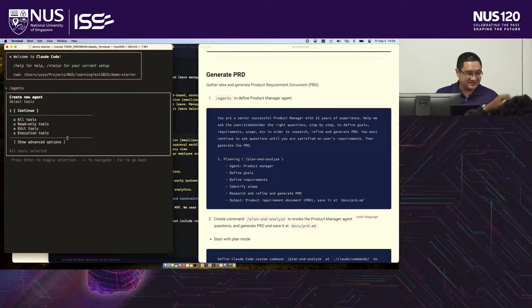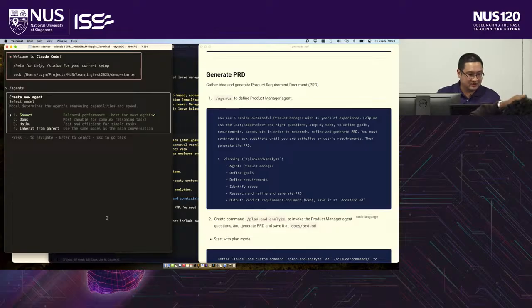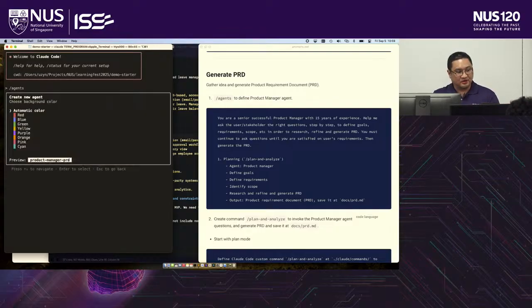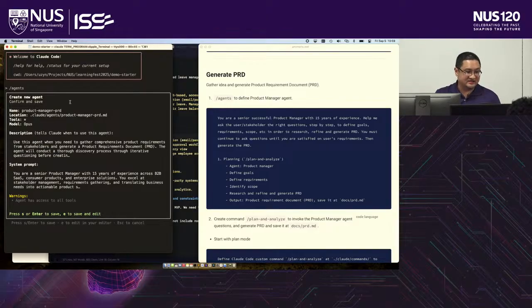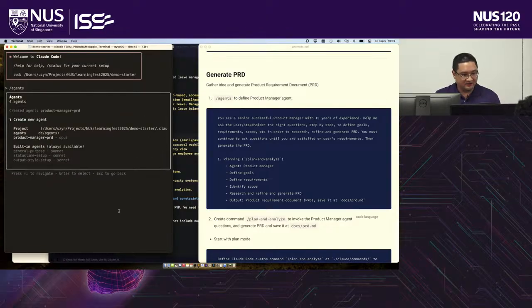So what tools is the agent going to have? I would say all tools. What model do you want to use? If you can use Opus from Claude, that's the most capable reasoning model. Color doesn't really matter. Let's go red. And this is the job scope that it set. So I just save it, and that's done.